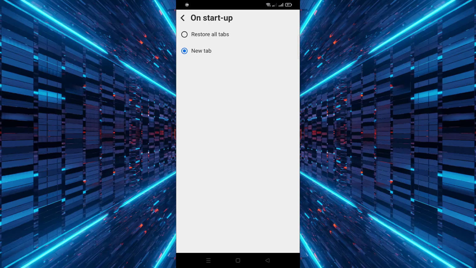Finally, choose the option that best fits your browsing style. Once selected, the browser will remember your preference for future sessions.